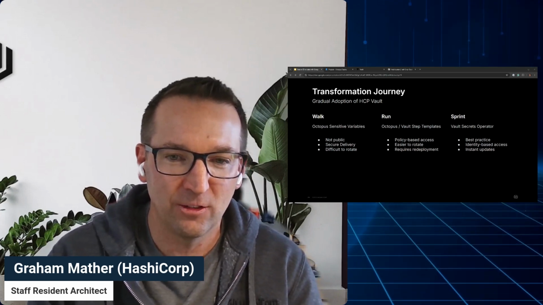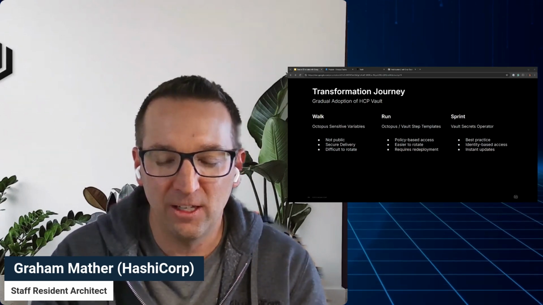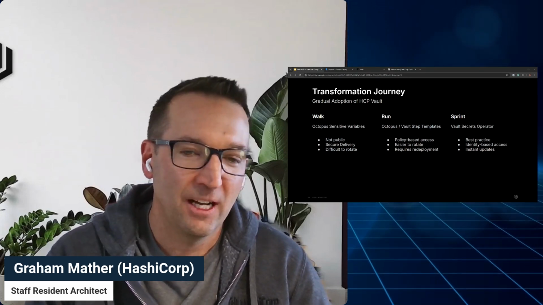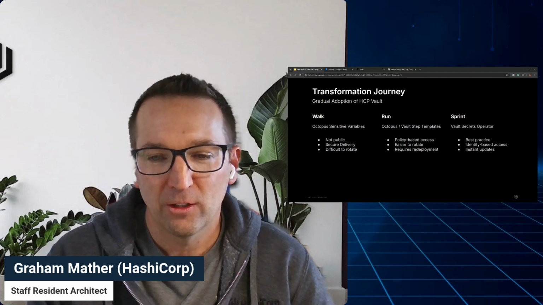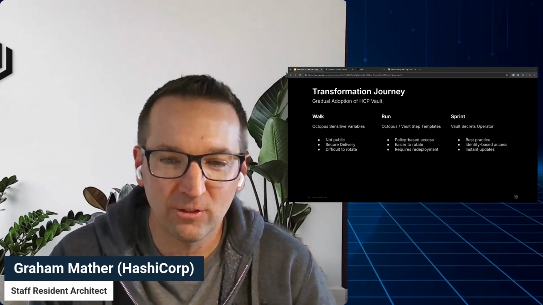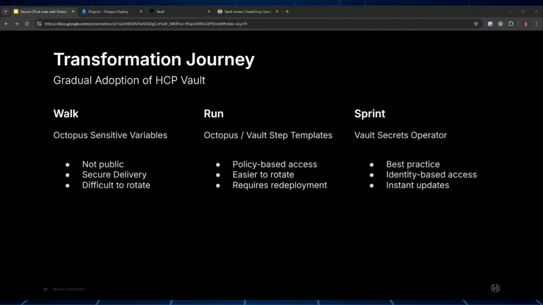that constrains the audience to which the secrets are exposed, which means it's not public. Your automation platform, Octopus Deploy, securely delivers the secrets to your application. But there's a cost to this, which is everything's done manually. Nothing's hooked up to any other automation platform. It's difficult to rotate. So how can we improve on that process?